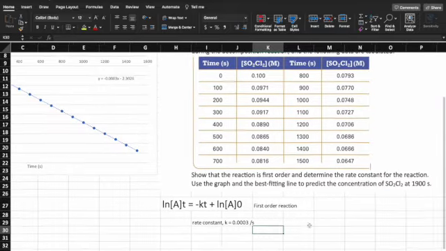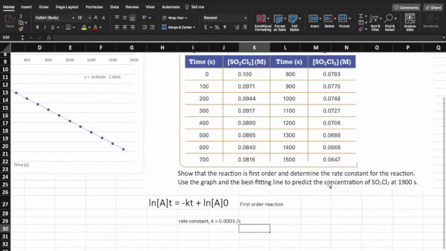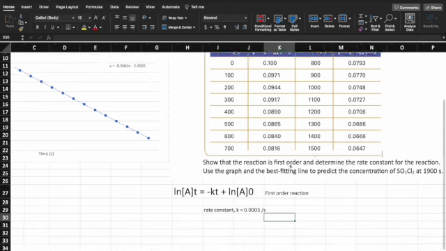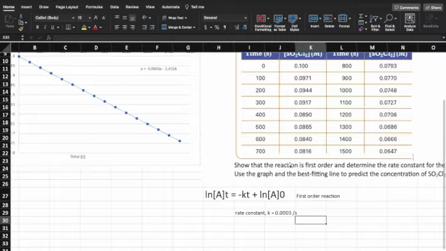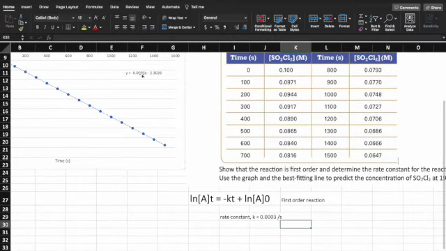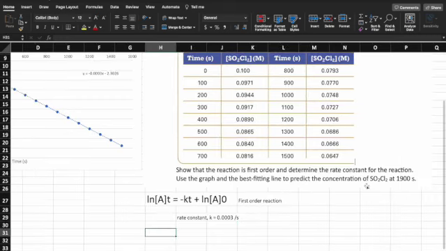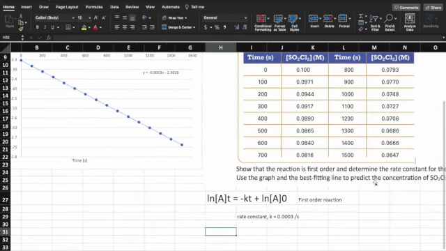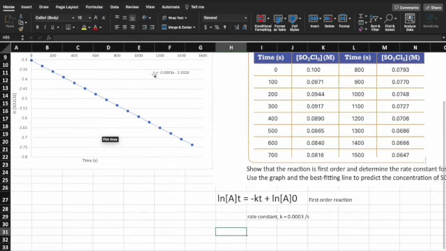Then the next question is to use the graph and the best fitting line to predict the concentration of SO2Cl2 at 1900 seconds. As you can see from the data given out here, we only have data till 1500, so we have to truly make a prediction. To make this prediction, we're going to use the equation that was generated from the straight line. Remember, we're trying to predict the concentration of SO2Cl2. The ln of that concentration is equal to y.